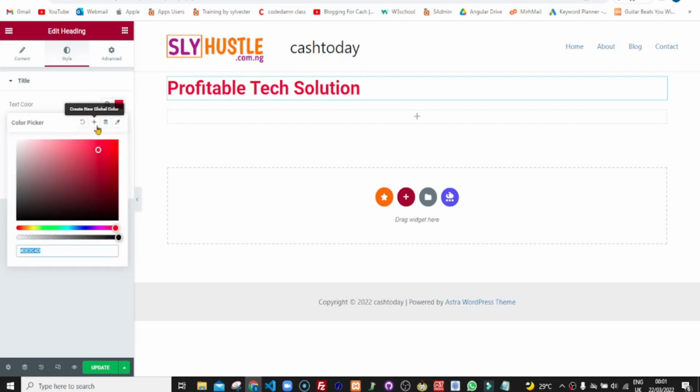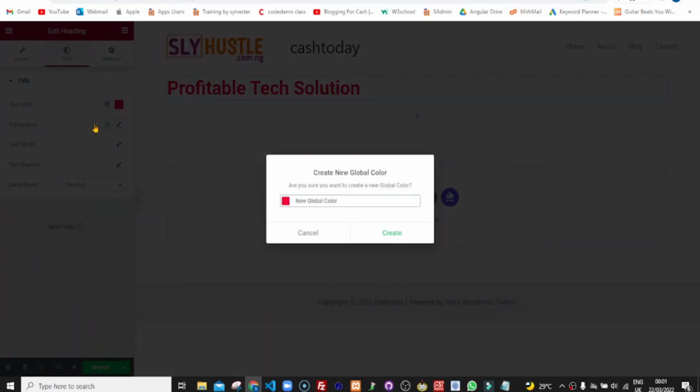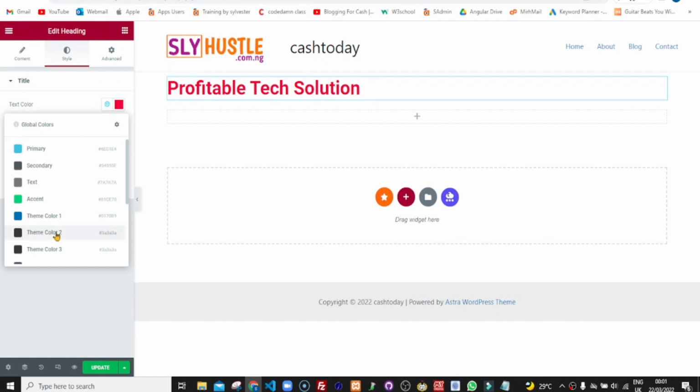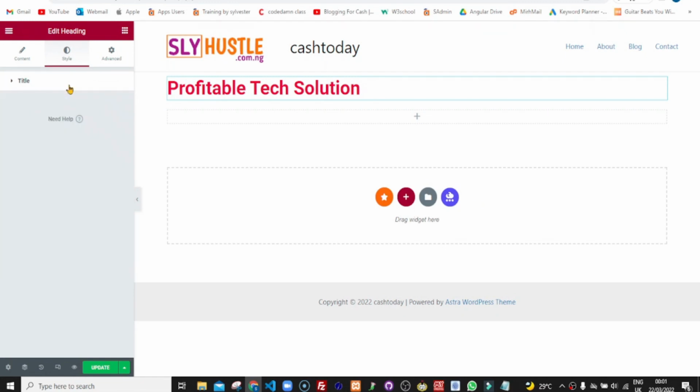Then I'm going to click on this plus icon so that you save the color for future use. Anytime I want to add a text color, I can just click on this global, then scroll here and pick this color. I think this will make your work easier.